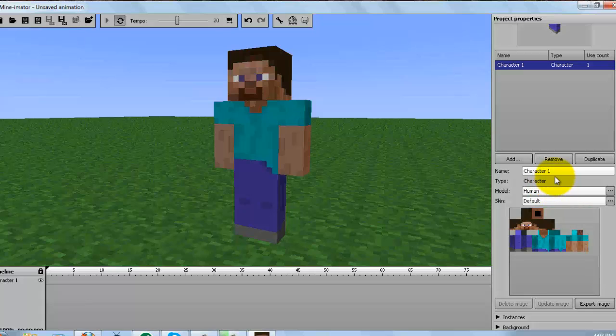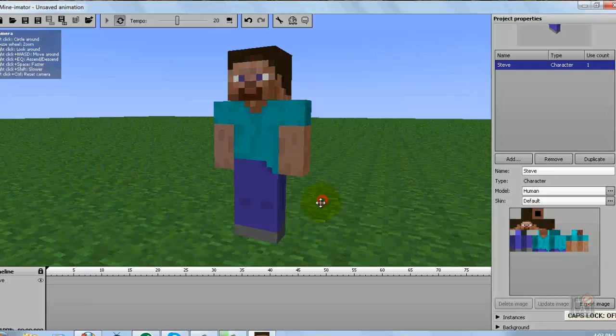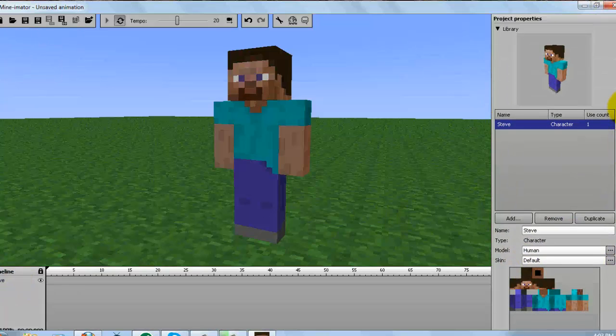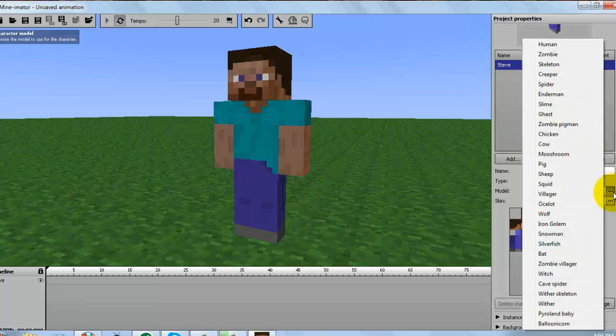You can change the name. Let's change his name to Steve. It's kind of plain, but it will do. See, his name changed to Steve, both in the timeline and the library. Another thing you can do with your character before you start animating is to click on the tab right here, the model, and you can change it to anything here.